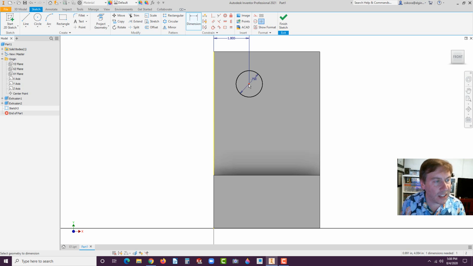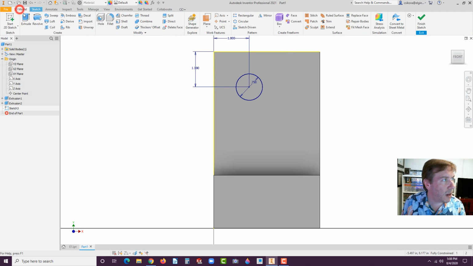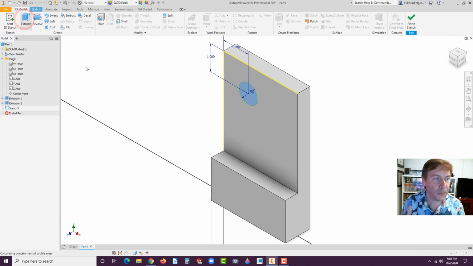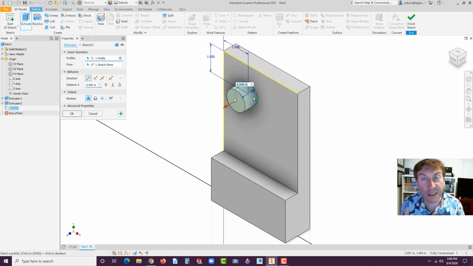Okay, go ahead and select that center point there to the top edge, drag it over here to the left, center it, click, and that's 1 inch. So it's 1 inch off the top, 1 inch off the left. Now go to 3D model and extrude. Now again, we were lucky it picked our circle, but if it didn't, just click in that circle or click on the circle boundary.